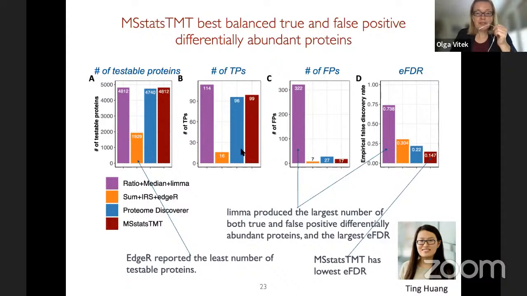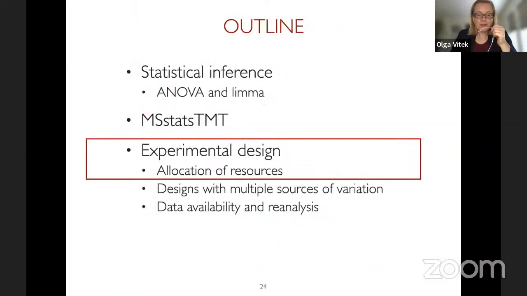And proteome discover is kind of okay overall. But if we look at how we actually estimate the false discovery rate, so how often we are wrong among the proteins which we claim are differentially abundant, or how often we're correct, we can see that the MSstatsTMT balances well the true positives and the false positives. So we'll tell you more about that.